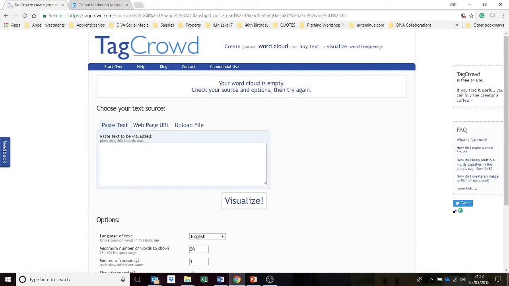Now, I'm going to demonstrate a tool that I use. It's called Tag Crowd. There's loads of other tools out there, but this works for me, so I thought, why not share it with you guys? Okay, so this is the Tag Crowd landing page.